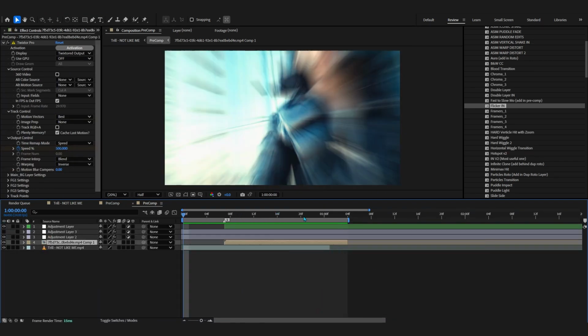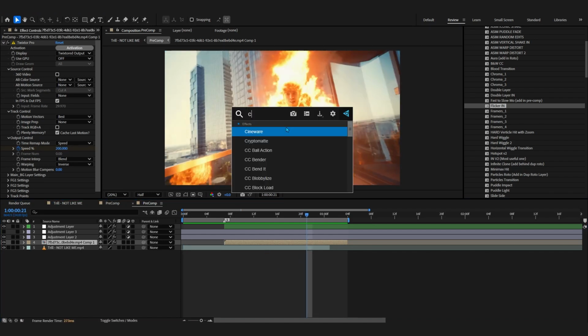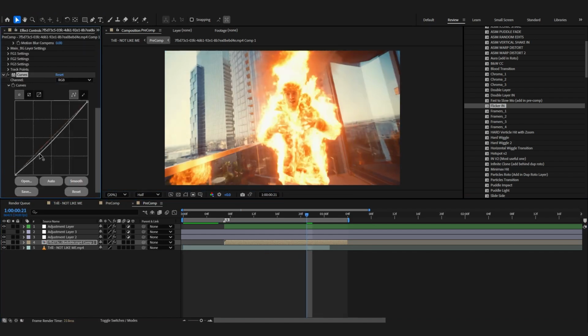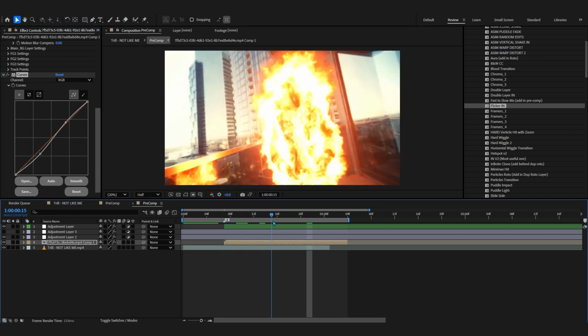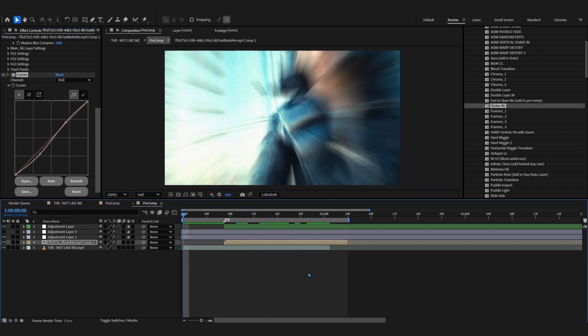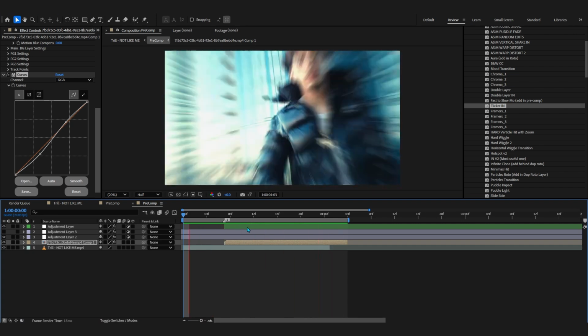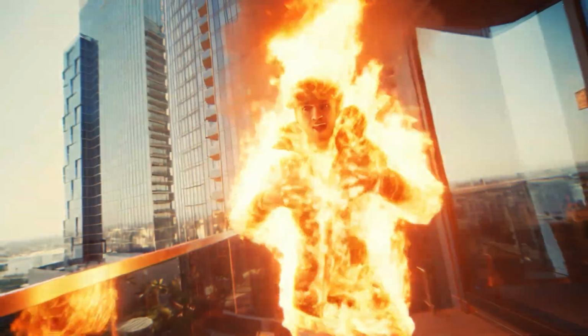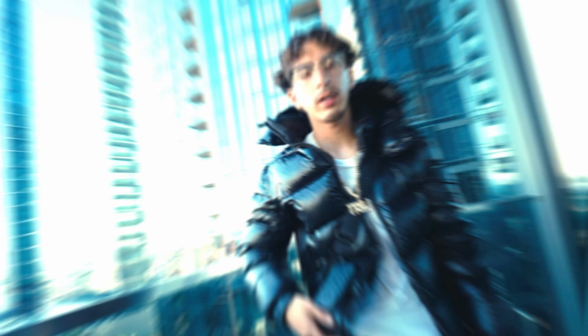And lastly, what I like to do is select this clip right here and add something like curves in here, just to balance out everything. Add an S curve so the fire pops in more, I feel like. So that's looking super dope. But yeah, I think with that we're done with this effect, and our final result looks something like this.